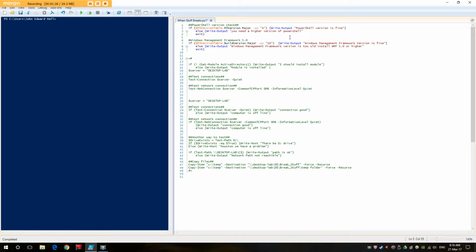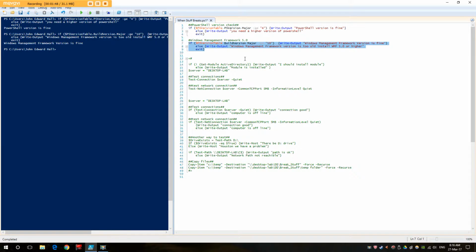And I've made a typo in that, I just noticed. And it's going to then exit the script. So that's a pretty simple statement. So there we go, and I can just run that now. And you see the output: version is fine because I have version 5 on this machine. Same principle with the management framework. You can check that you've got the correct version. These are quick, easy fixes.